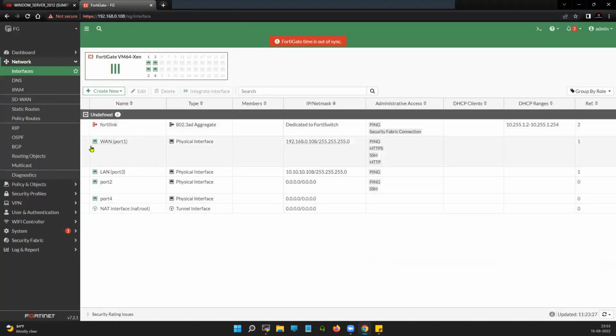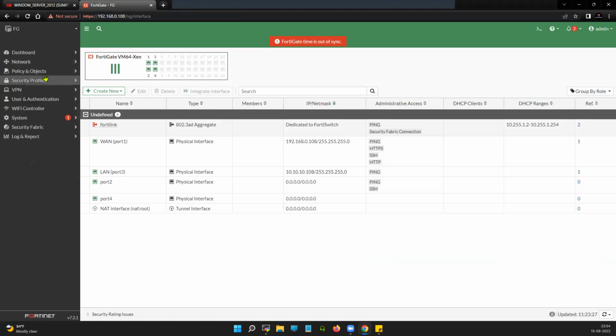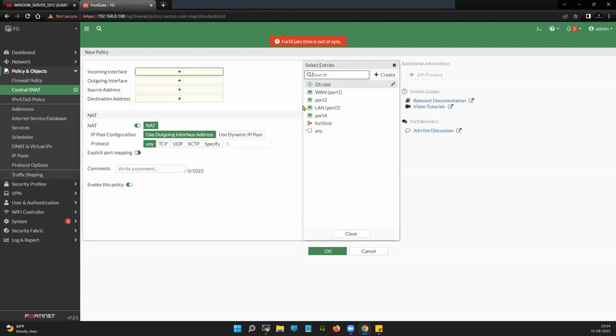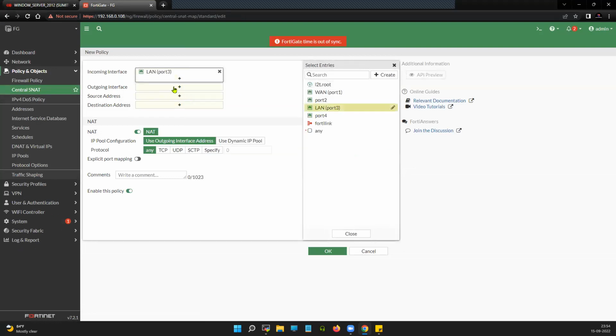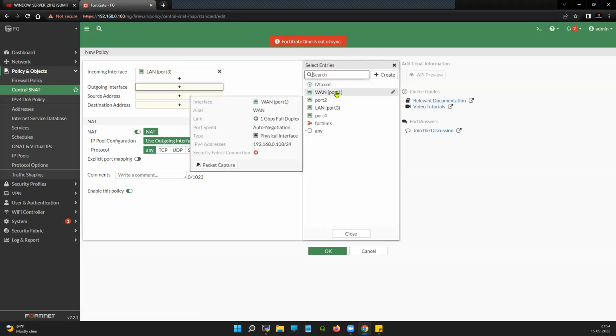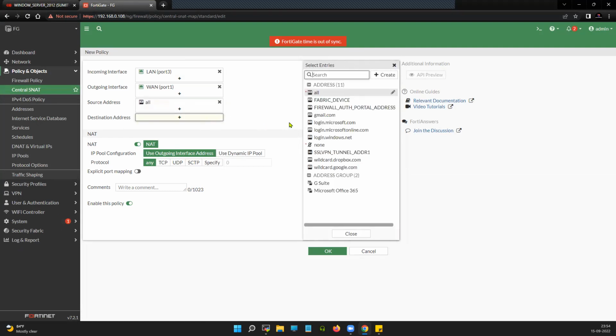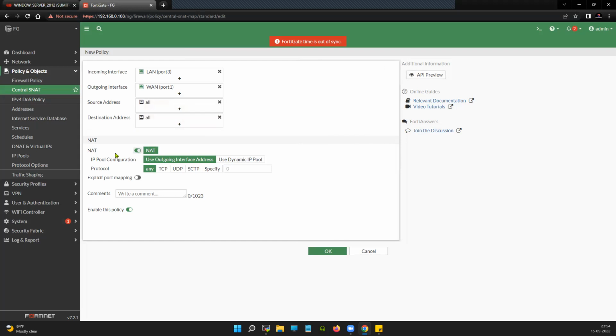And that's all. So we're trying to do SNAT using the Central SNAT policy. So we'll go inside Central SNAT and try to create the policy. Incoming interface is port 3. Outgoing interface is WAN port 1. Source interface is all. In our example, destination is all. Enable the SNAT. And I'm using the outgoing interface address, protocol any.